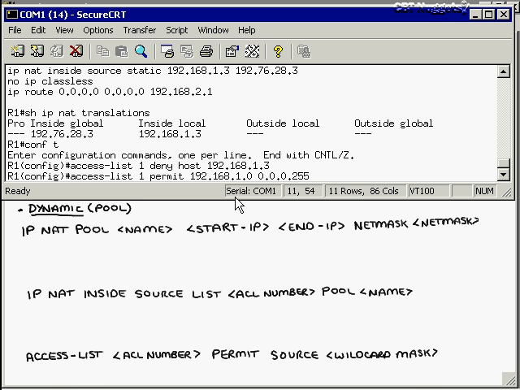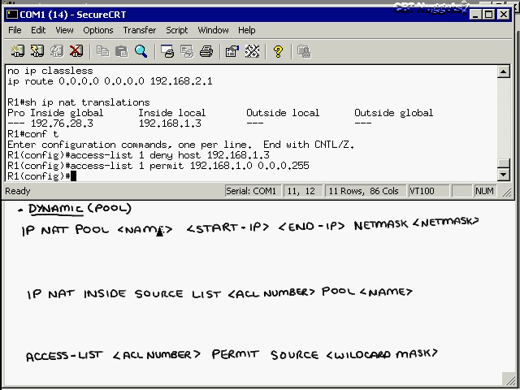255. So let's see how this is read. First of all, it's going to say, if you come in and you're .3, I'm going to deny you. The reason for that is, I want you to read this static statement instead. Anybody else that comes in from that inside network, you're permitted, and now you're going to be applied to this pool.